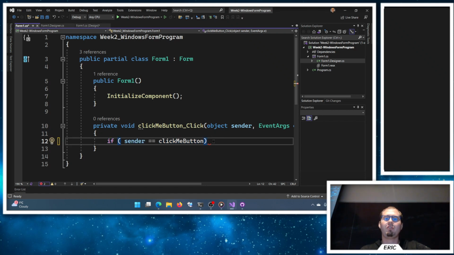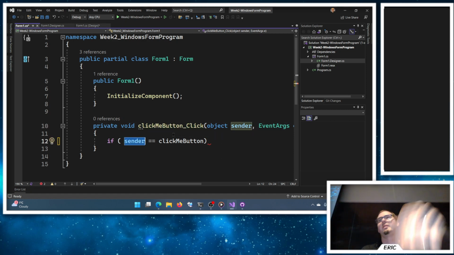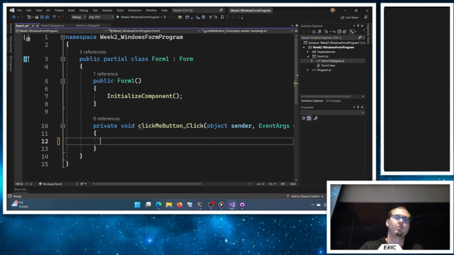So if you wanted to have one method handle multiple button clicks, we could share this click me button event handler and just say, hey, okay, if the sender was this button, or the sender was this button, or the sender was this button, do different things. Totally just a style preference, however you want to go about that. So generally, we'll just do one handler per button because that's easy. And I'm all about easy, but either way is perfectly fine.